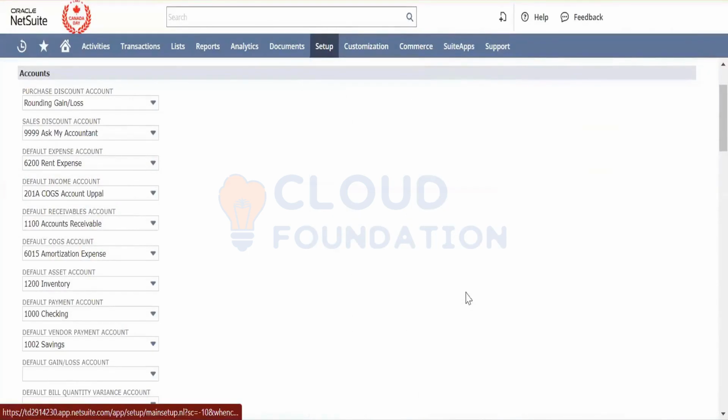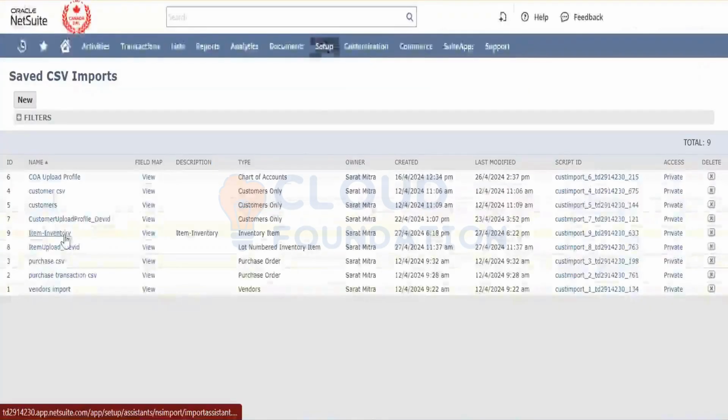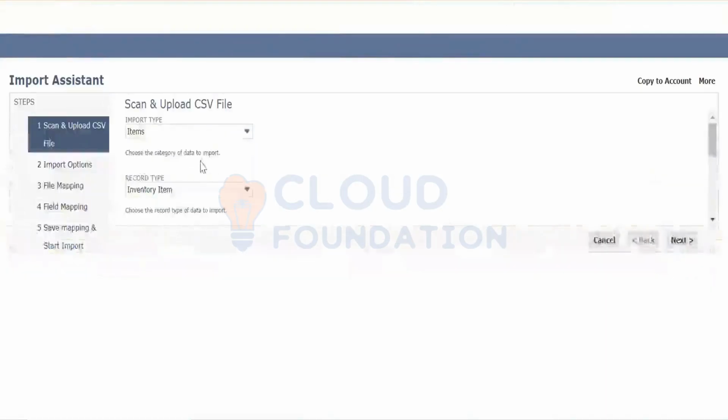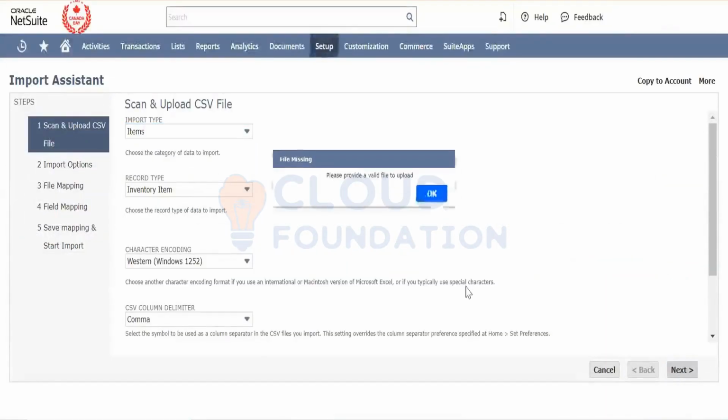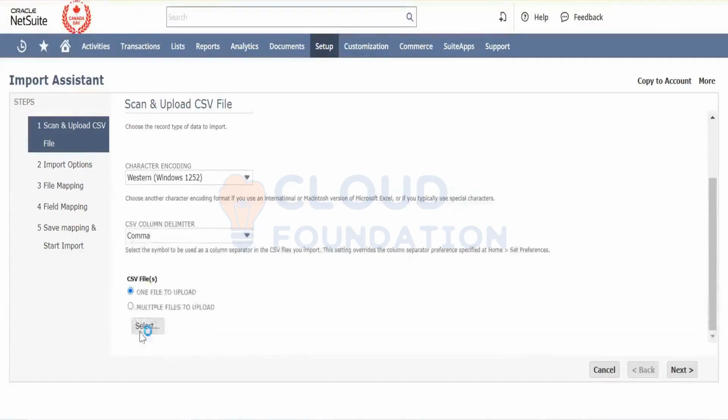Now going to saved CSV imports again. Click on item inventory. Sorry, I didn't upload the file.